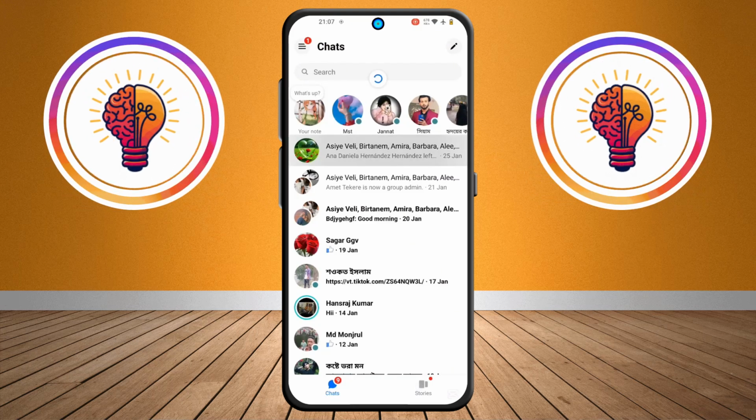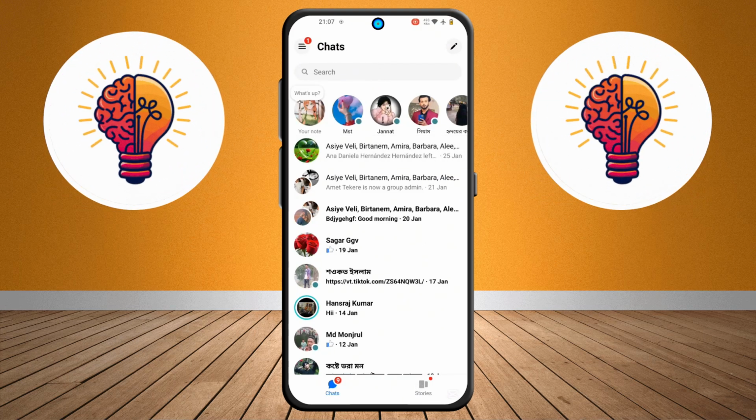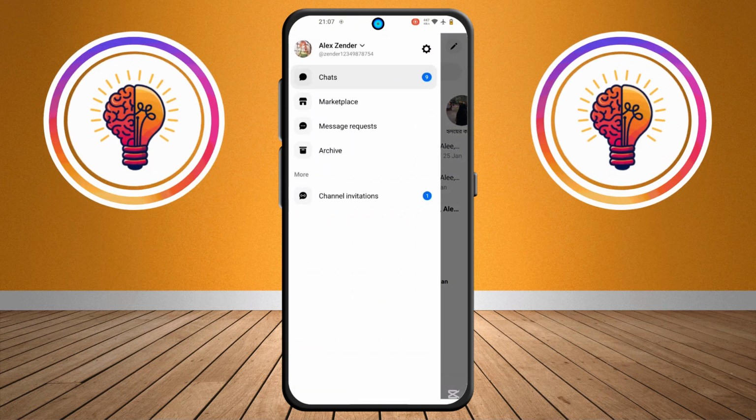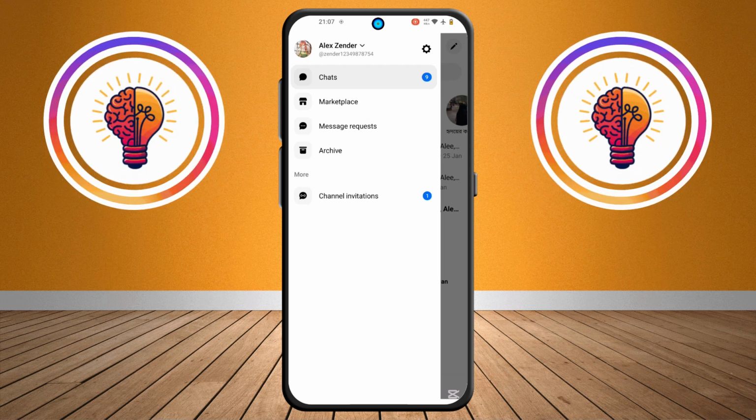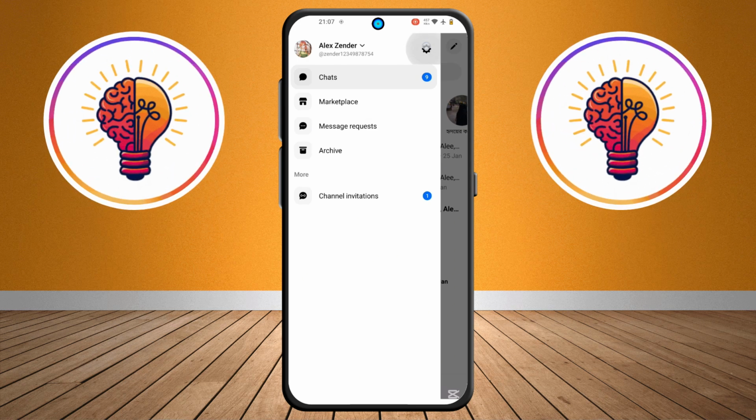Step 2. Now, look at the top left of your screen where you'll find 3 vertical lines. This is the menu icon. Tap on it. Step 3. Next, locate the Settings option on the right side and tap on it.